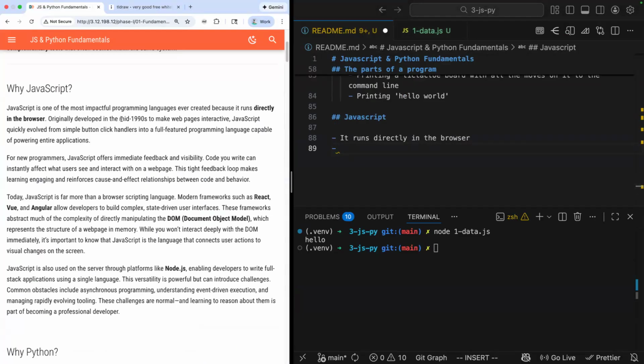It was originally created in the mid-90s to make web pages interactive. It was actually created in 2 weeks at this company Netscape, so the story goes, which was a browser company. Netscape went out of business, but the people involved with Netscape created the Mozilla Foundation, which runs the open source Firefox browser today.